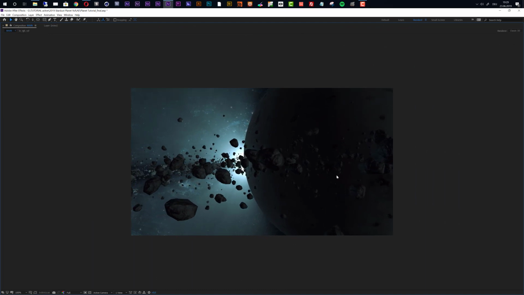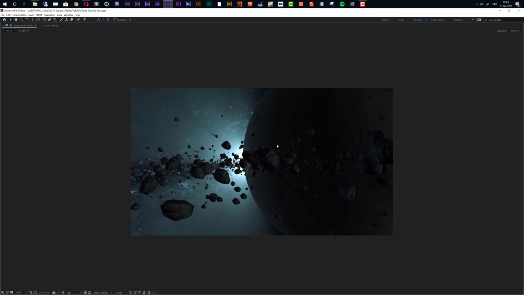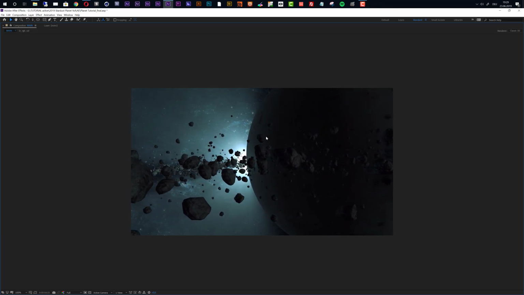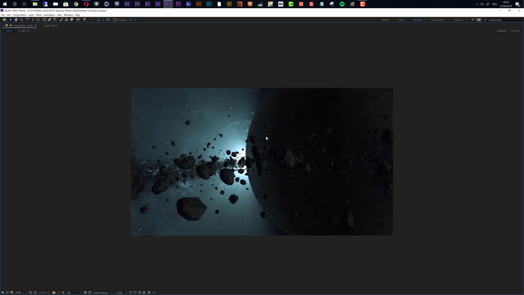Okay, now the RAM preview is finished and I'm looking at the result and I think that it's pretty cool. Maybe the movements of the small stones are a little bit too erratic, but yeah, otherwise everything looks really nice.